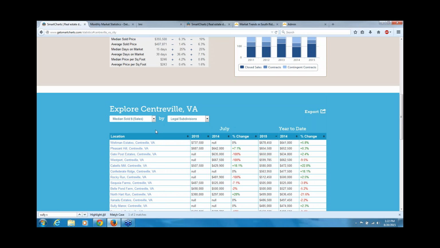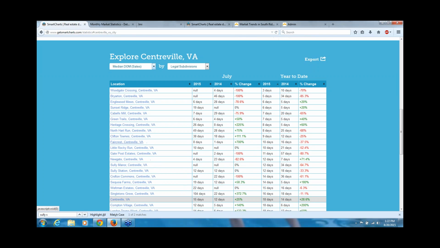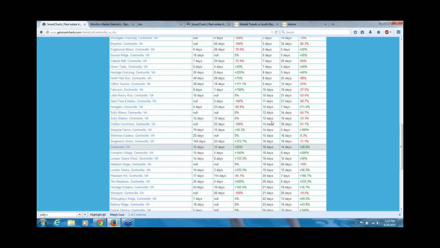This is just looking at prices, but we can also look at things like median days on market. Where are homes selling fastest? Year to date, Sully Station, 12 days. So half the homes that have sold so far in 2015 have sold in 12 days or fewer. I can give guidance to say, look, that's a very active, fast-moving market, mainly because of the affordability for a lot of these zip codes in subdivisions within Centerville.